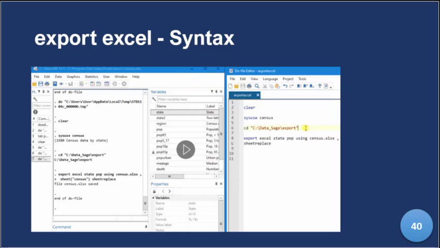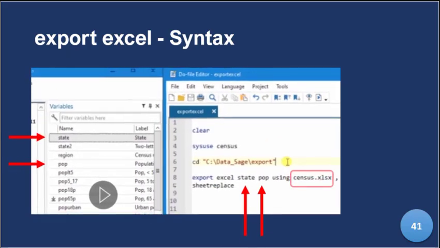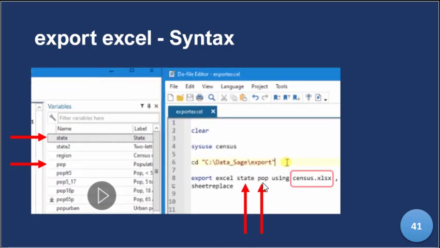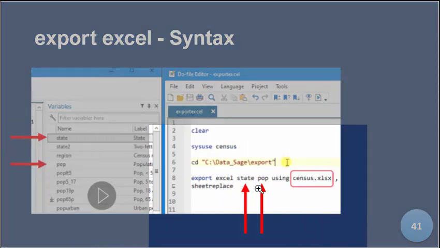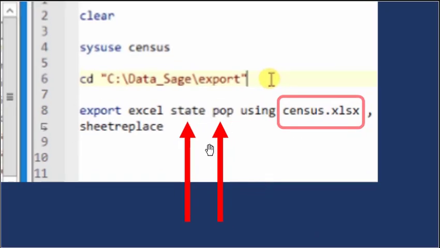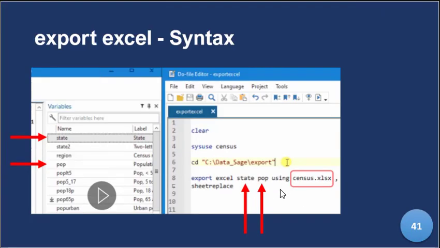So it's very important to have your cd command again. You have to tell Stata where you want to take that file to. It's a cd command here, and that's how it looks. So let's look at it closely. You see, the two variables are listed here. I could zoom in a bit so that you can see two variables, state and population, are listed, and there's export excel using census. That's the file. This file will be found in this folder. It's very important, and then it ends with sheet replace.